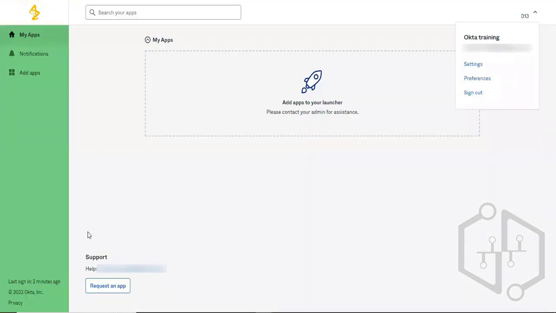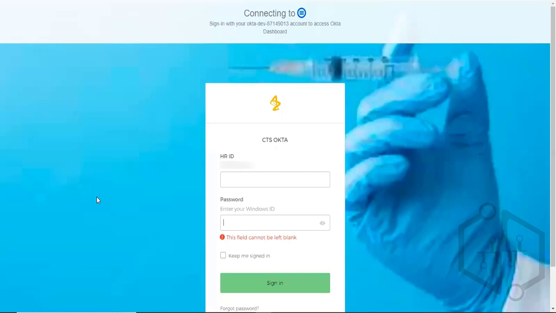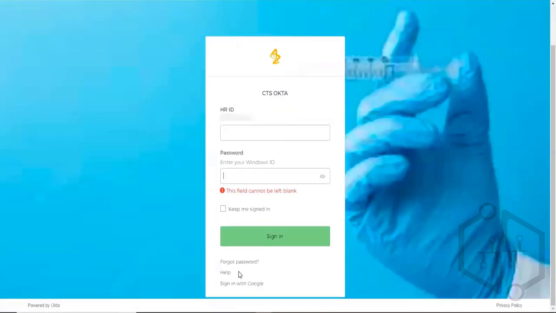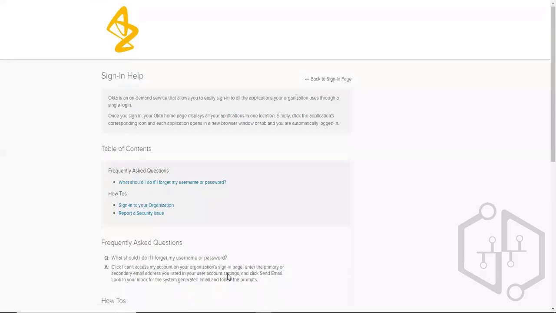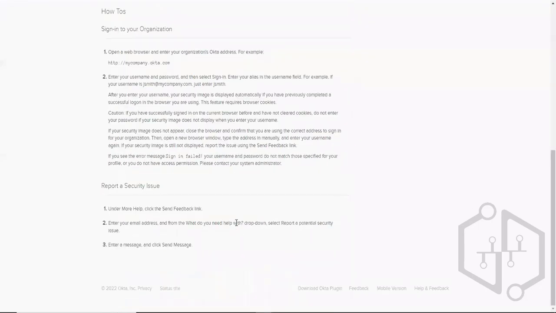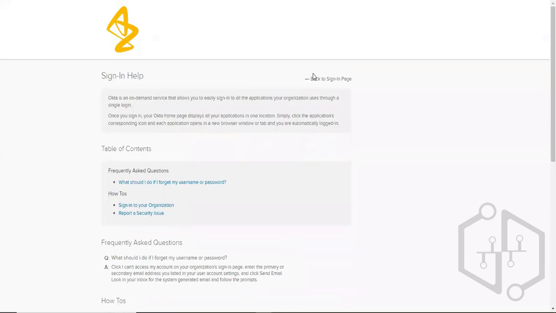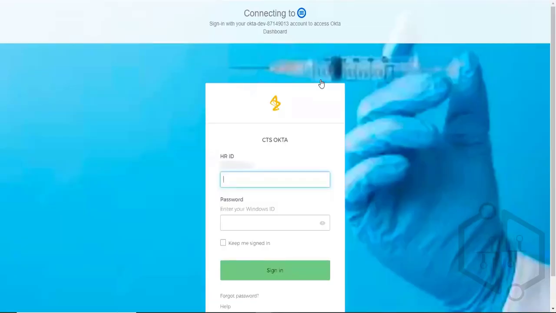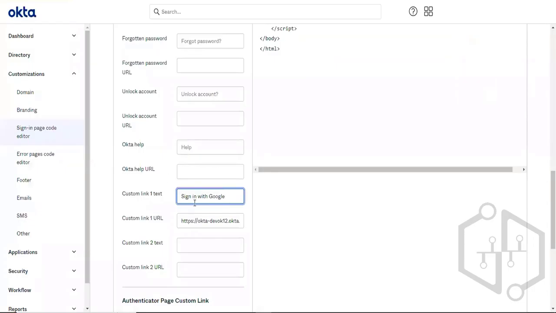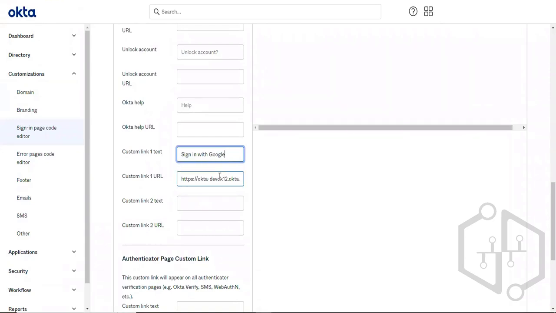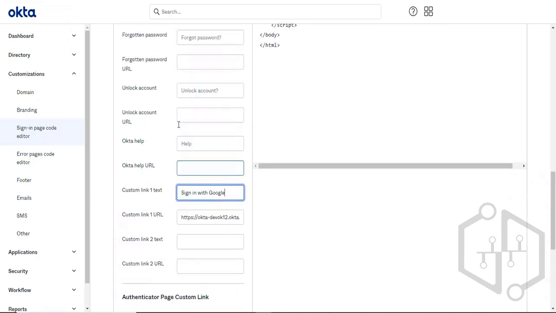So if you see here, if you click help, you will be taken to the screen where you can display all the messages. Likewise, you can navigate your users to a different page, a help page basically, and you can do it from here. Customized link, you can give any link here based on your requirement. There is no restriction, nothing like that. You can do however you want.